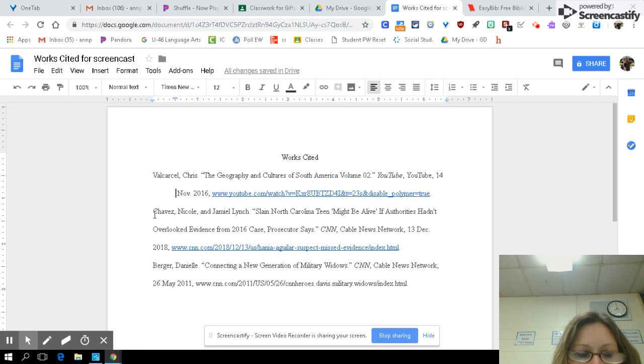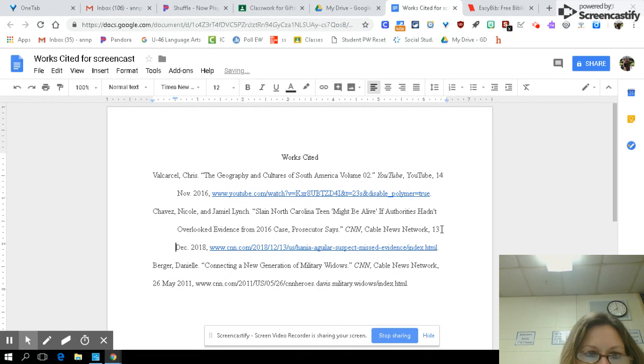So my next entry is here. I'm going to put my cursor again at the end, press Enter, and then tab it. But then we have this third line. Again, I need to put my cursor at the end, press Enter, then I'm going to tab it. And I keep doing that. Now, the first line of each entry will be all the way to the left.